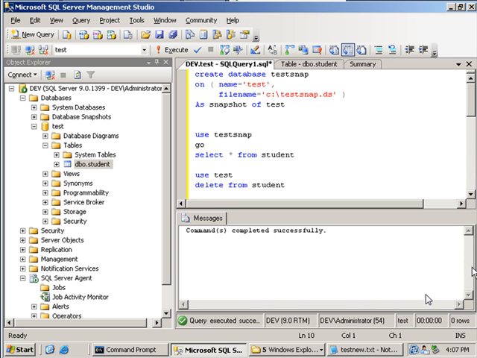In this tutorial, we're going to take a look at creating database snapshots and see how database snapshots can help you to recover from user error or administrator error. For example, a user deleting a row or an administrator dropping an entire table.